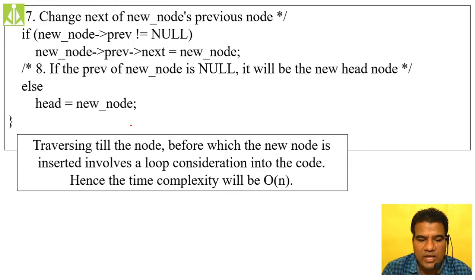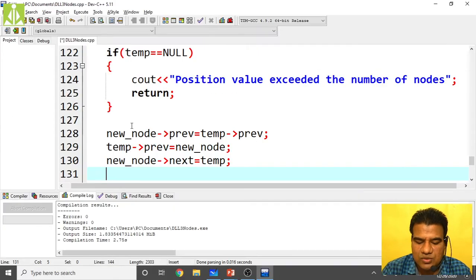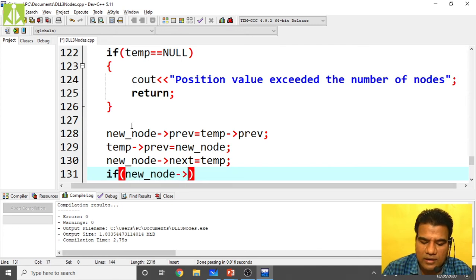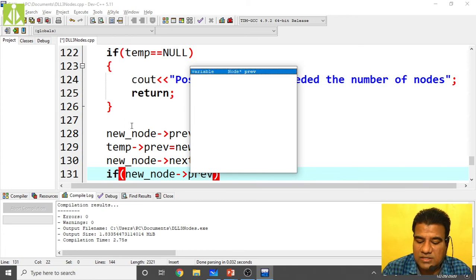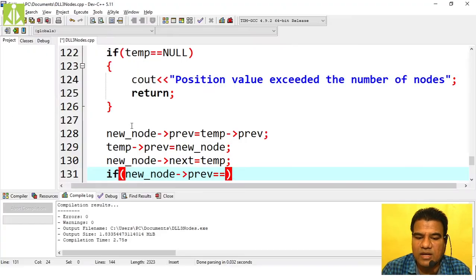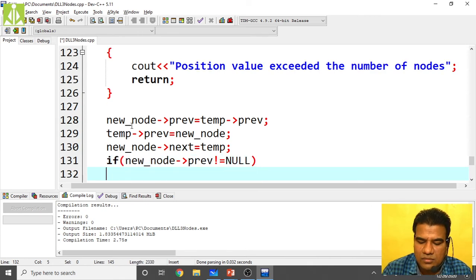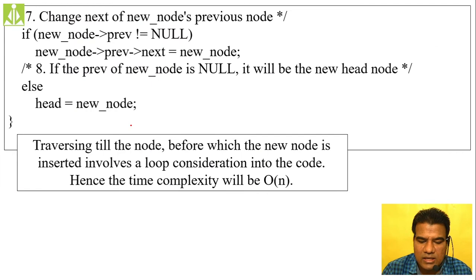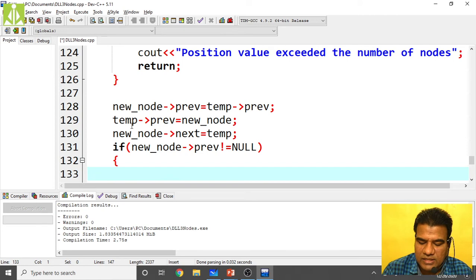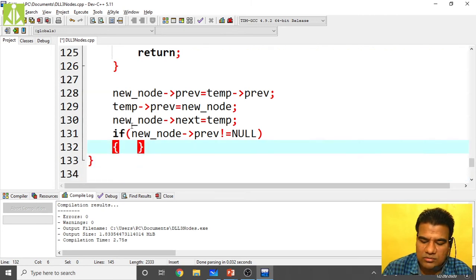And finally, if new node of previous not equals to null, that means whatever node you are inserting is not the first node. Whatever statements I am giving over here are very, very important. If this is not equals to null, then we have to do new node of previous of next equals to new node. And if it is equals to null, we simply ignore, we don't do anything. We'll make the code like that only.